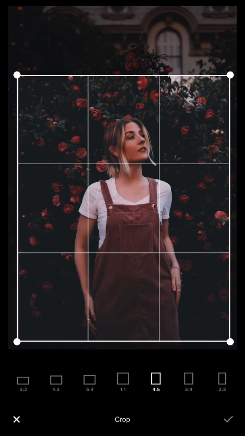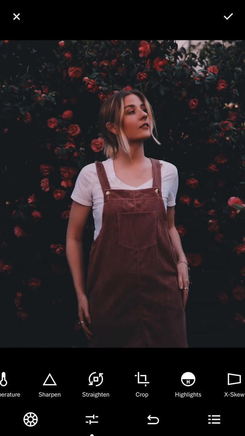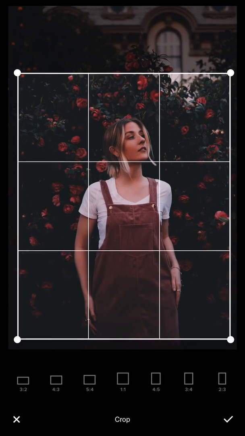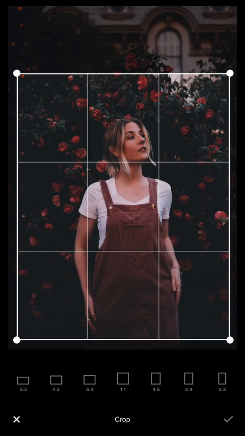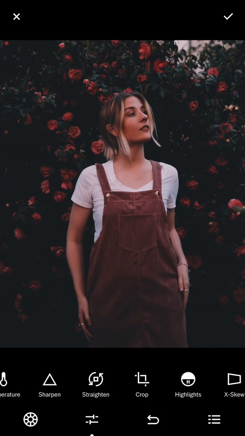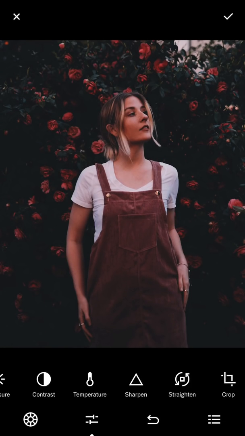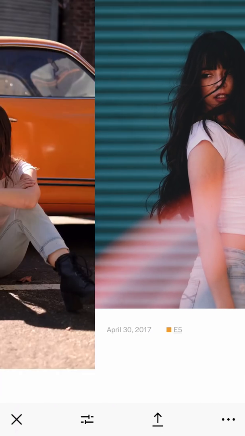so that it looks nice in the square format. You can crop it like this. I can still see it's too tight on top because there are some flowers on top. And I can increase the contrast a little bit. So that's my shot, and this is my first one.